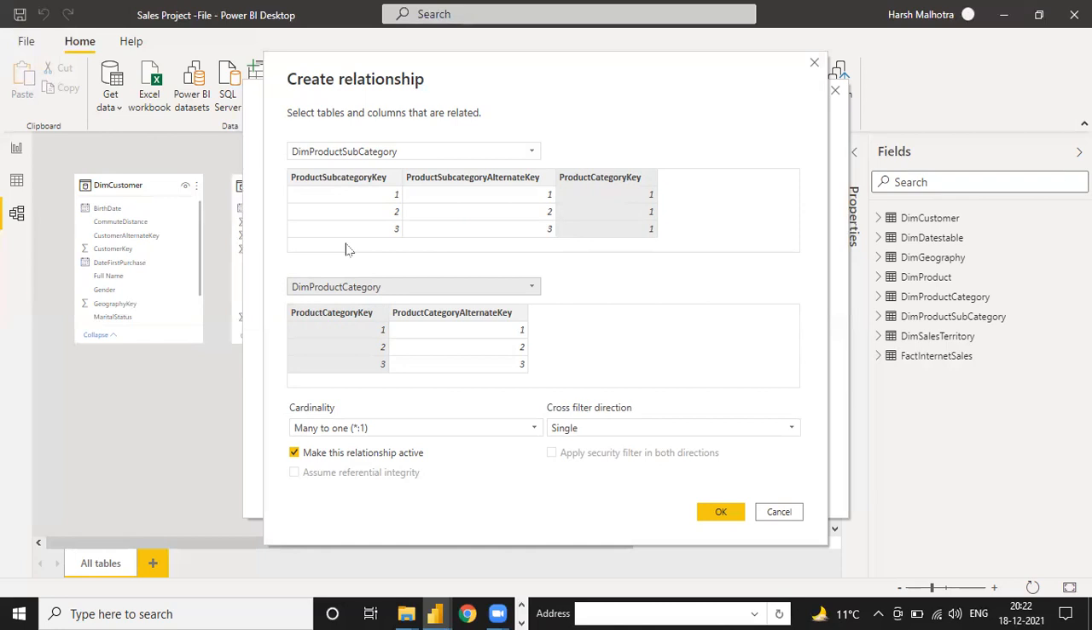Product subcategory, product subcategory alternate key and product category key. So why don't we consider this one as a fact table? See, this is a dim table, because, I am going to tell you why.